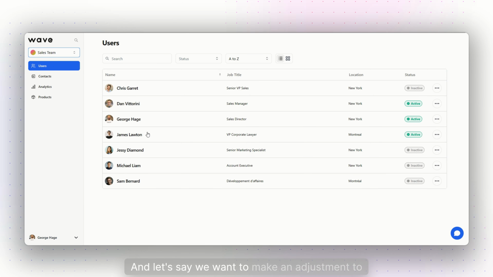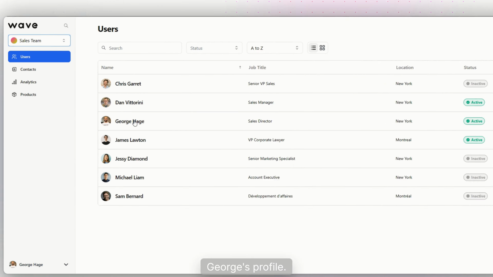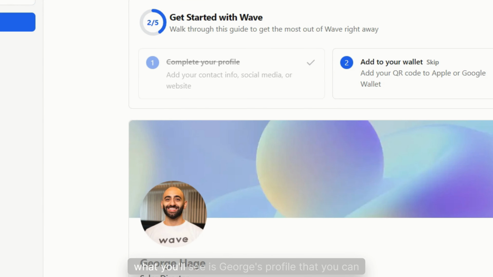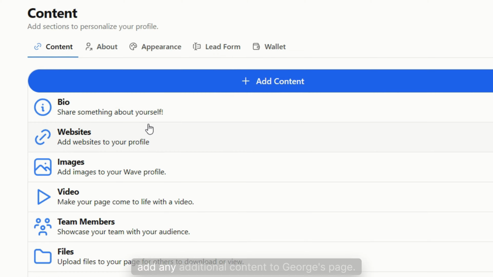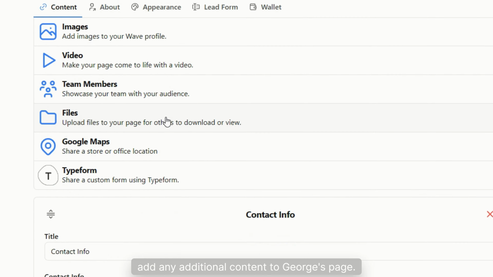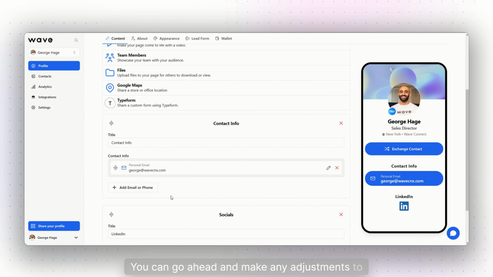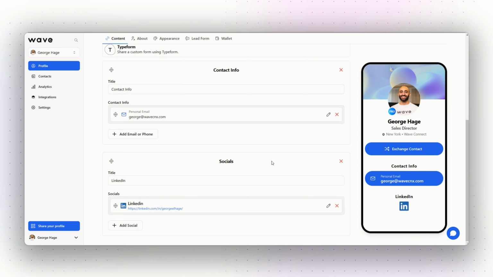And let's say we want to make an adjustment to George's profile. We would simply click on George here. What you'll see is George's profile that you can make adjustments to. So you can click on add content, add any additional content to George's page. You can go ahead and make any adjustments to George's contact information, social media.